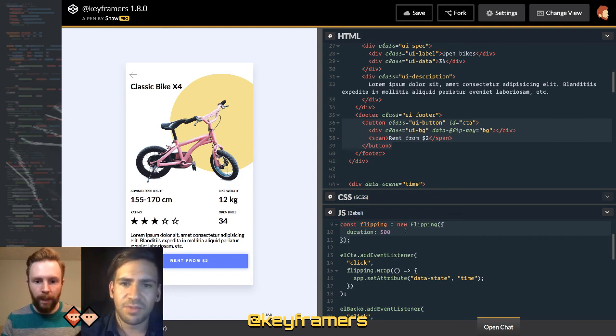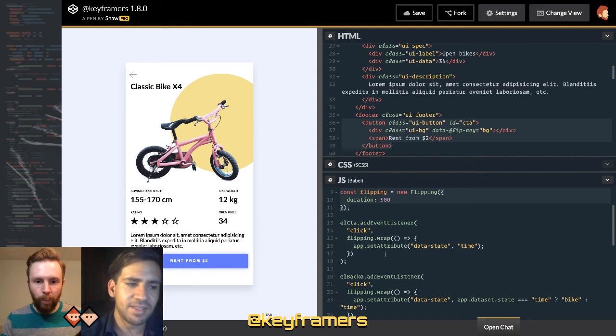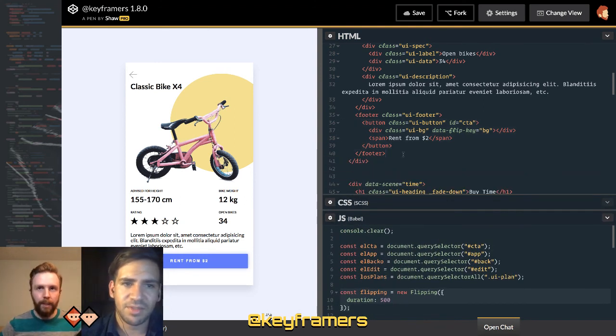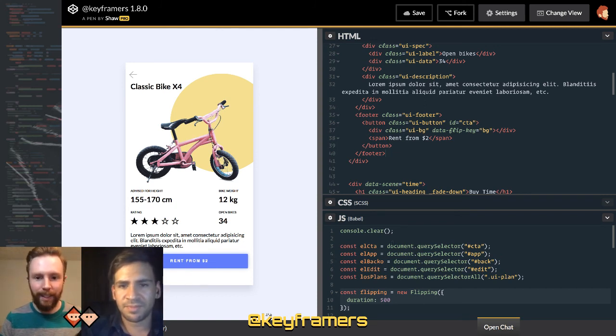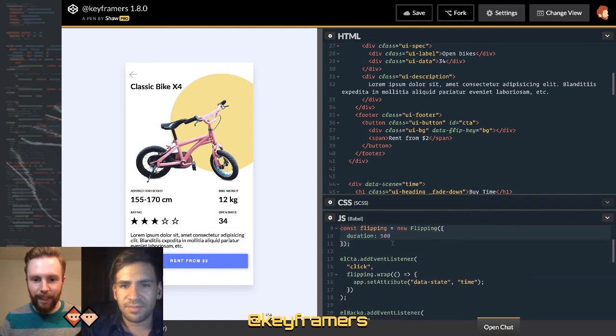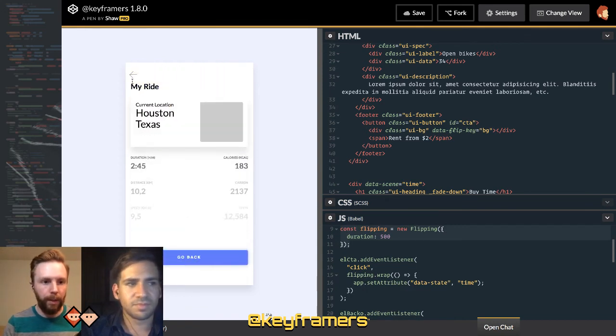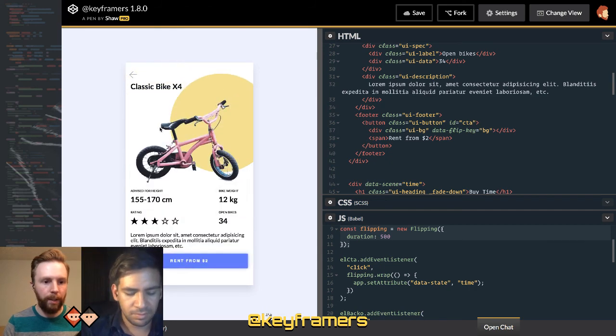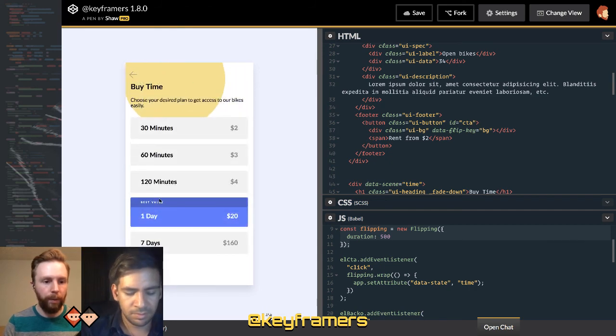And behind the scenes, Flipping is doing a scale and a translate. Yes, so it's using all performant properties in order to do that. And that works out really well, especially for stuff like this, where you have all those consistent pieces that are supposed to move from place to place.